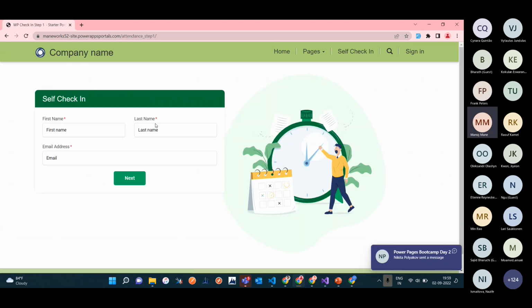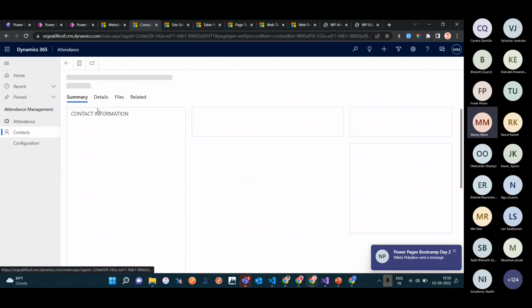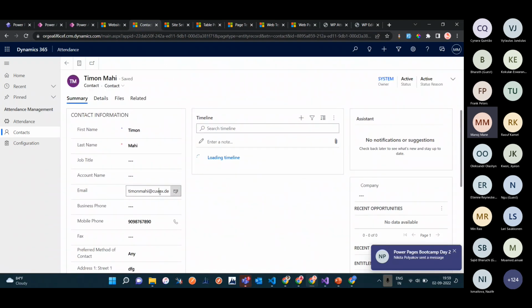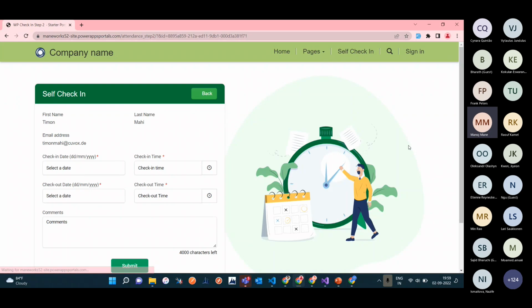Okay, then let's get back. Now I'm going to enter an actual contact email ID, which is present in our system, and I will show you the next screen. Now I'm clicking on Next, so it will navigate to the second screen.